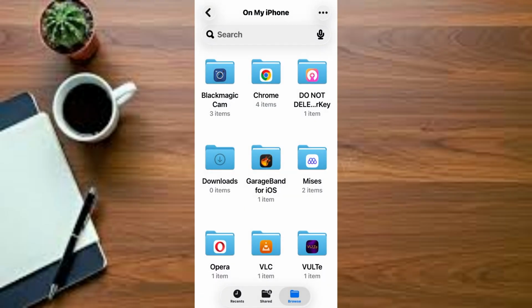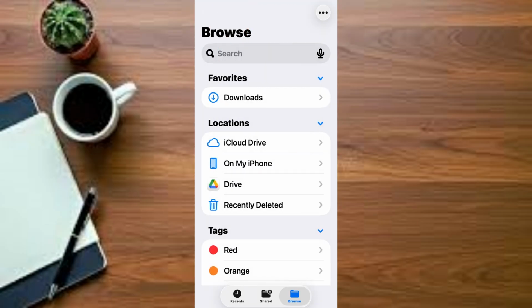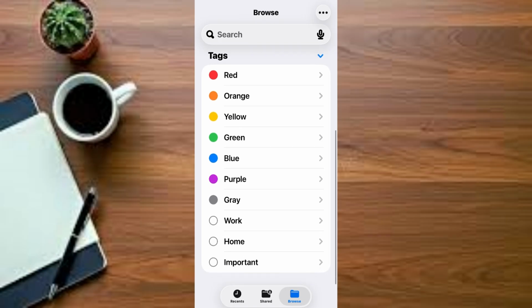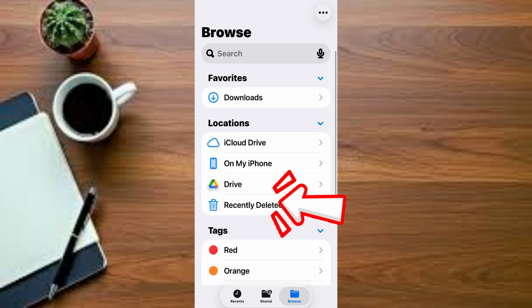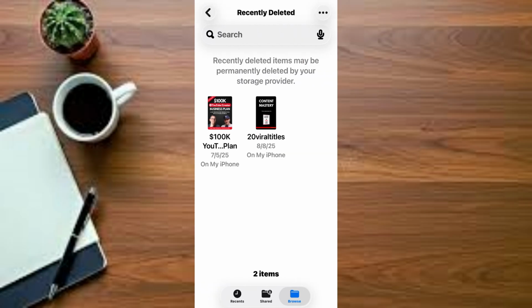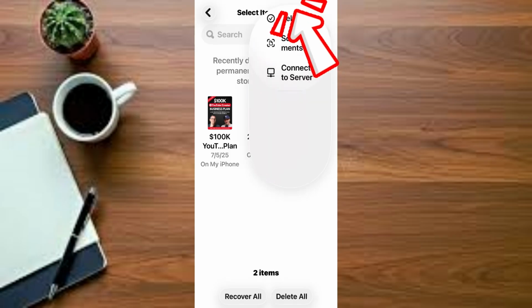Now irrespective of what it brings out, make sure you tap on the back button here 2 or 3 times until it brings you to this interface where you have access to all these. Then go ahead and tap on Recently Deleted. Tap on it. Here I have 2 files that I want to delete, so we're going to delete them one after the other. You can as well tap on these 3 dots, then tap on Select.